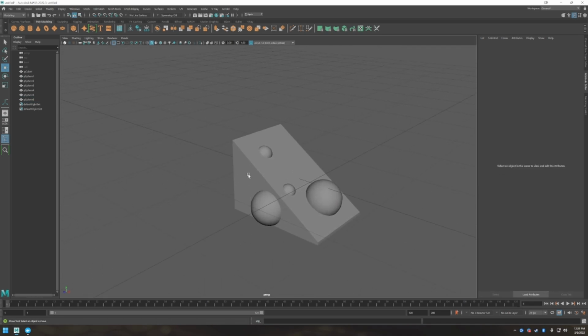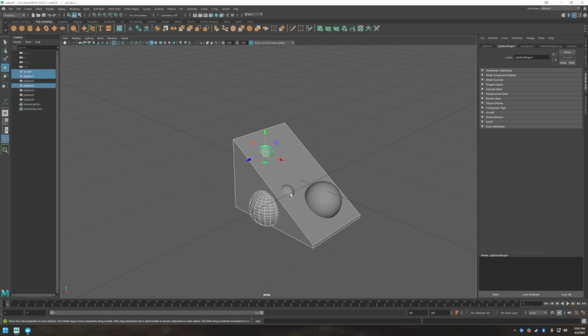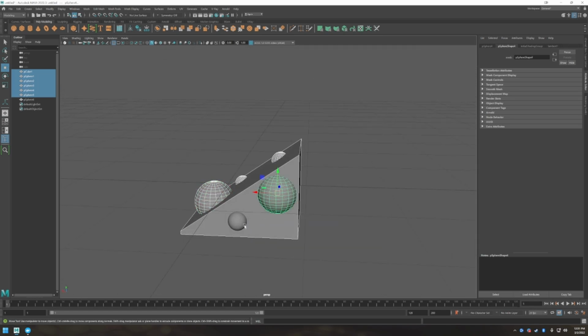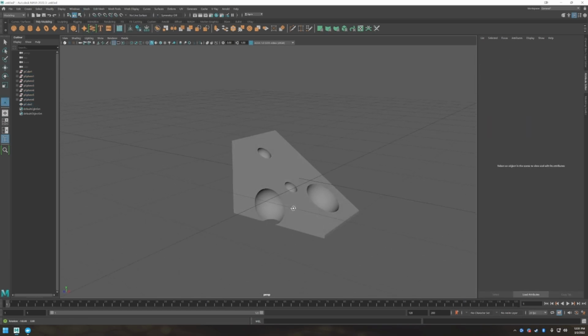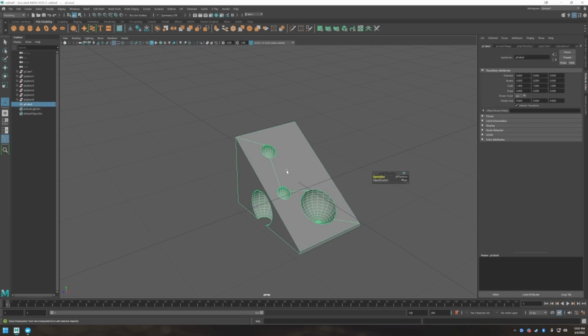At this point, select the cube first and then all of the spheres. Go into mesh, booleans, difference, and now you're almost ready. Select the model and click retopologize.